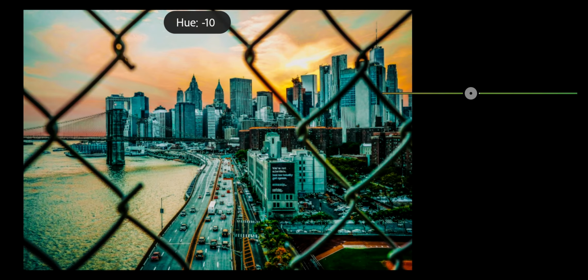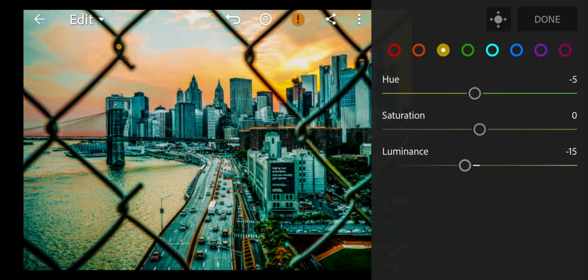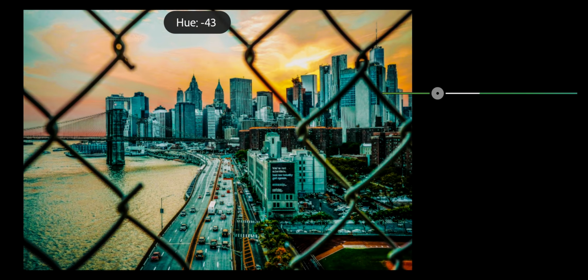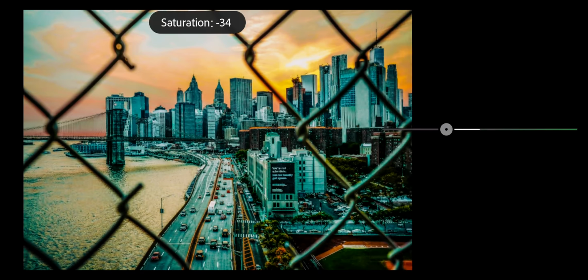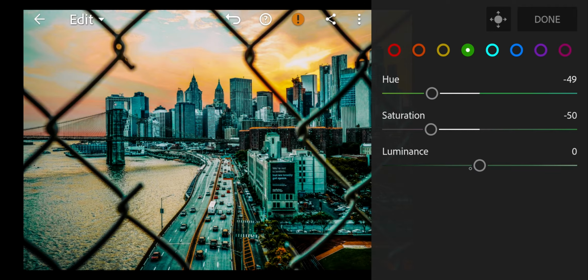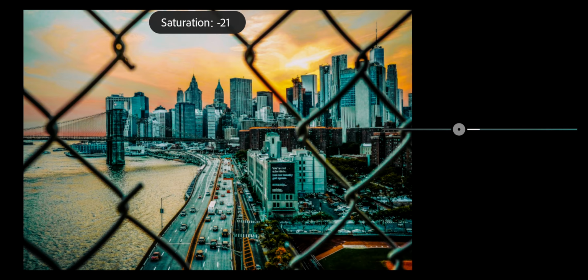Hue to minus 5. Luminance to minus 15. Next, go to Green. Hue to minus 49. Saturation to minus 50. Luminance to minus 10. Next, go to Aqua. Saturation to minus 25.